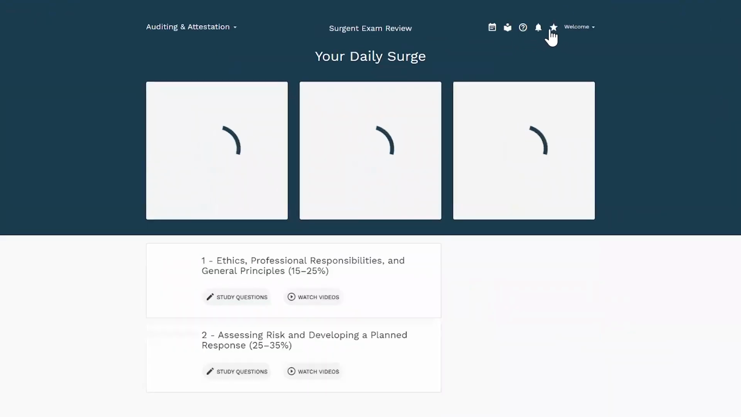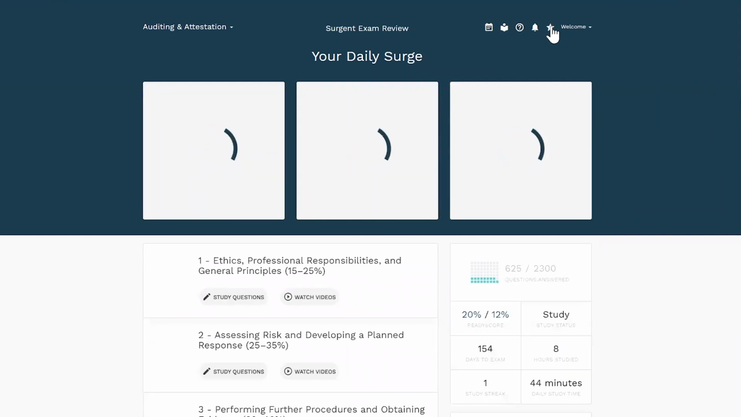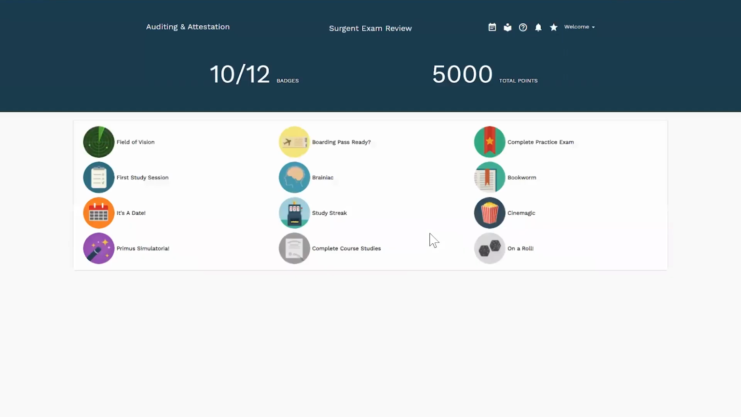We also have gamification in our system. If you click this star icon, you'll be able to see that you can actually get points and badges for various accomplishments that you have within the system. That includes things like watching your video or completing your practice exams or setting your date for your exam, different things like that. You'll get points and badges for all of those things. So that's something that can be helpful to you as well.